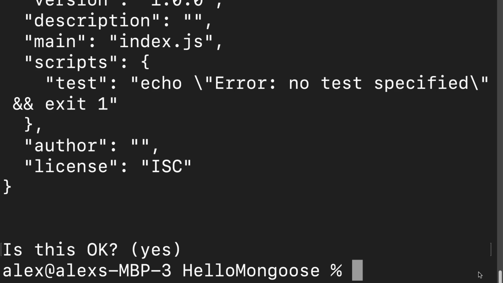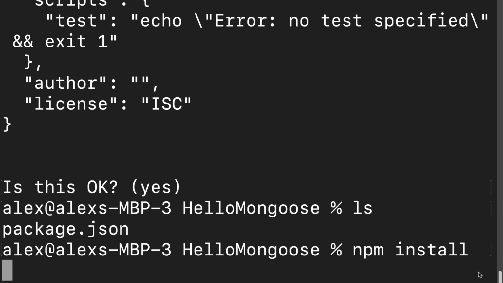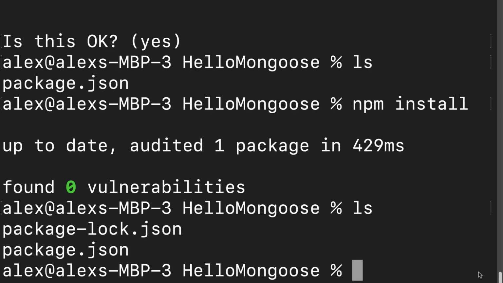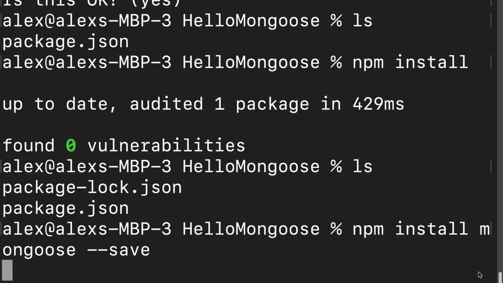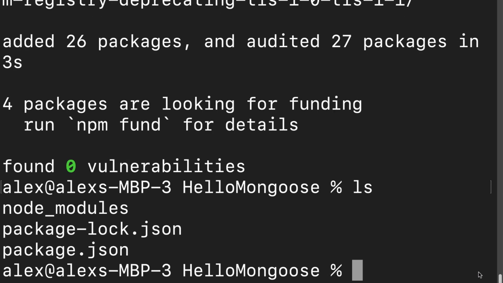And here we are going to list out our contents. We see we have package.json. We can call npm install to install any required packages, which by default we don't have any. I'm going to install our first package for this project, and that will be Mongoose. So I'll use npm install mongoose --save. Hit enter, and that will install our first package, which will now be inside of a folder node_modules.